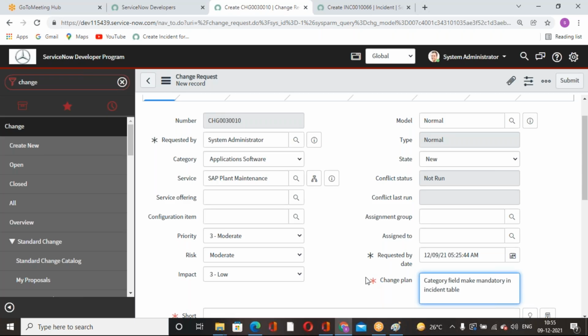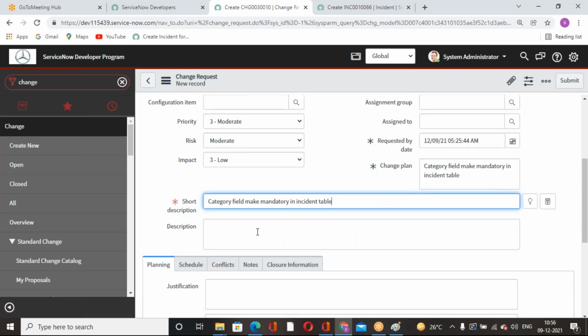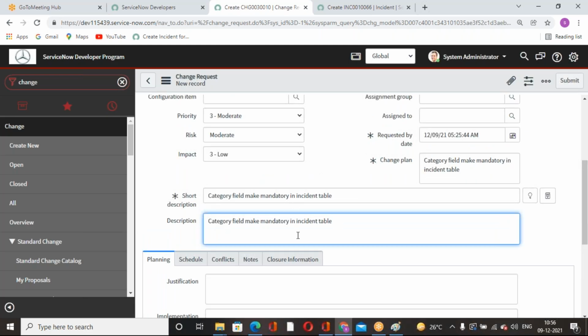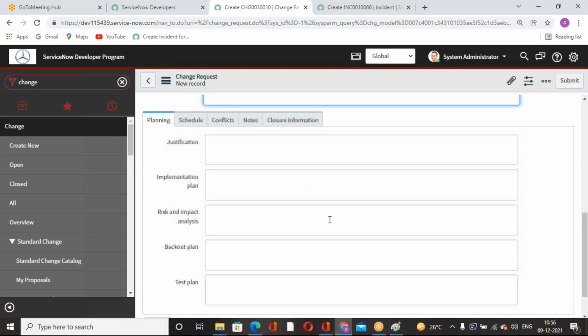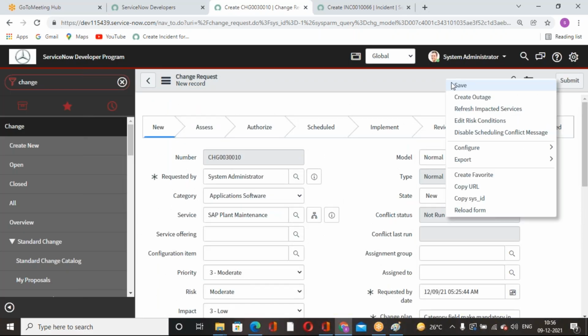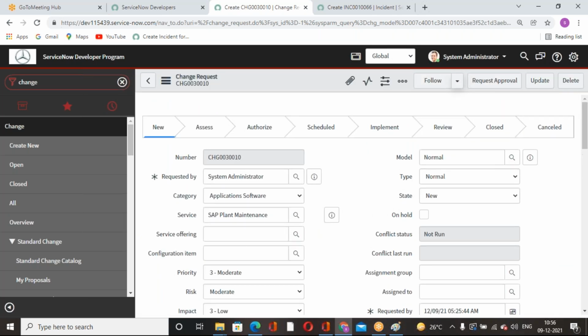You can define the change plan, and the same details you can define here, and its description also. Okay, in case your requirement is lengthy, the short description or description you can provide over here. Okay, then you can submit. The app department person can submit the change request.